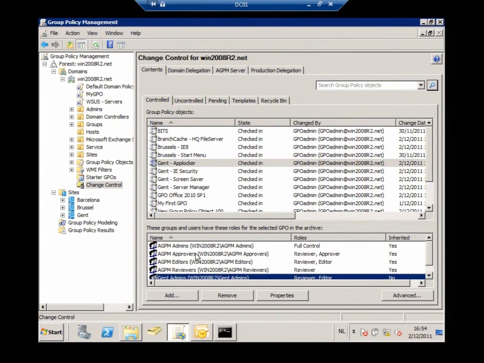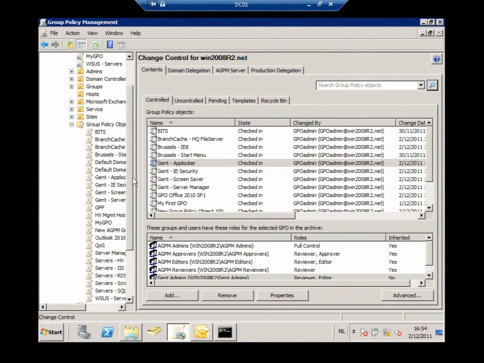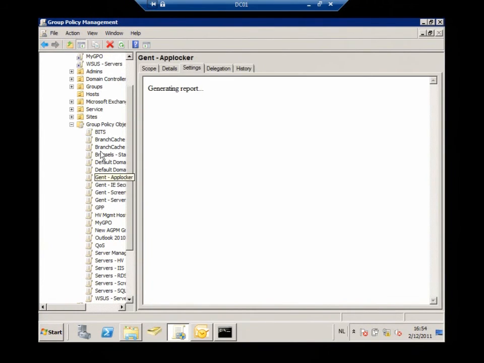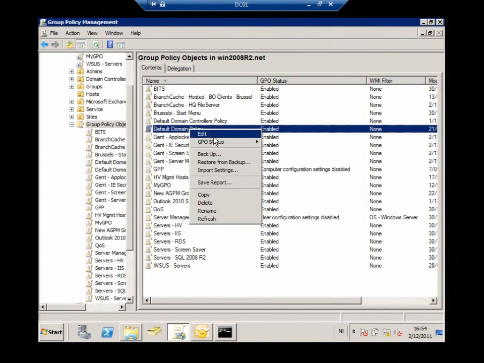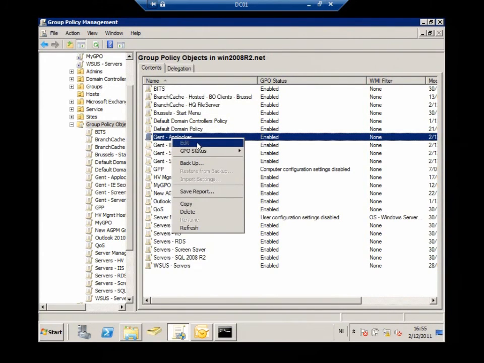In production, we're now also changing the permissions there. And this is quite important to mention. So let's have a look at the Ghent admin. So I'm back in GPMC, where all my group policies live. I'm a full admin, so I can edit policies. But have you noticed how I can no longer edit the Ghent group policy object? Why is that?